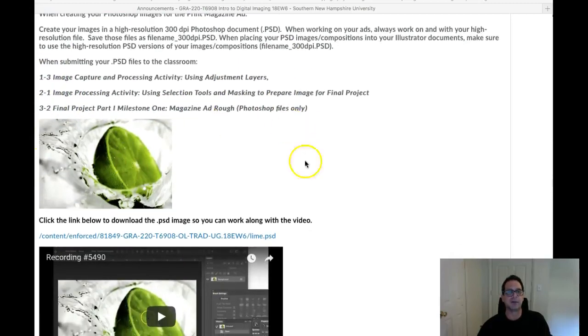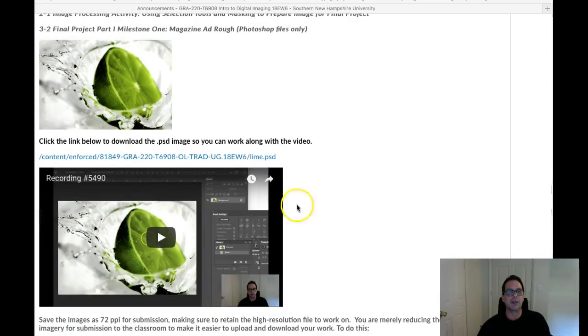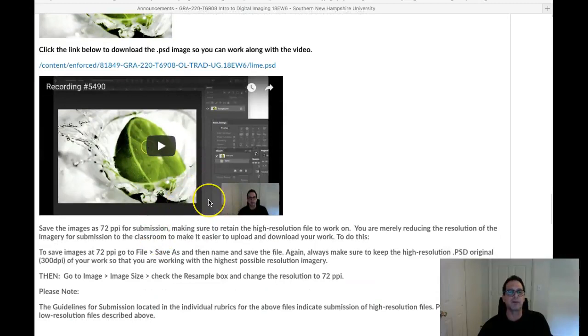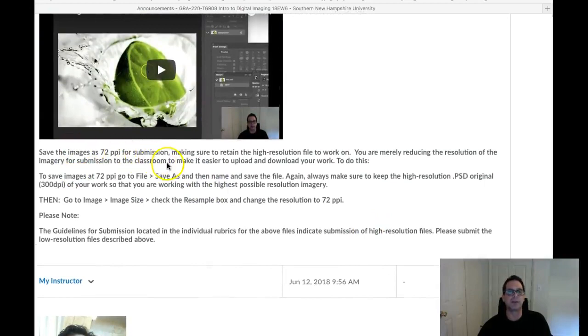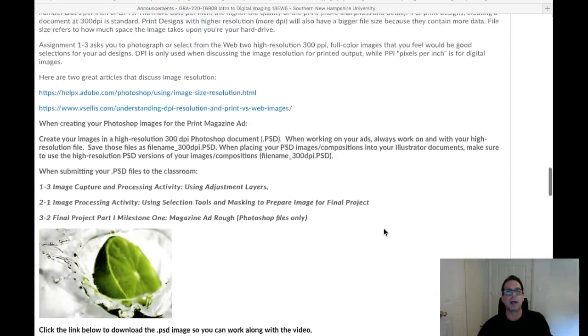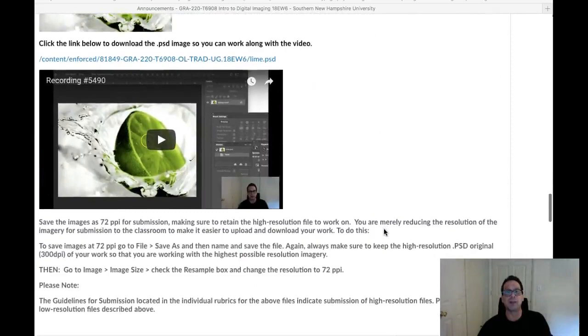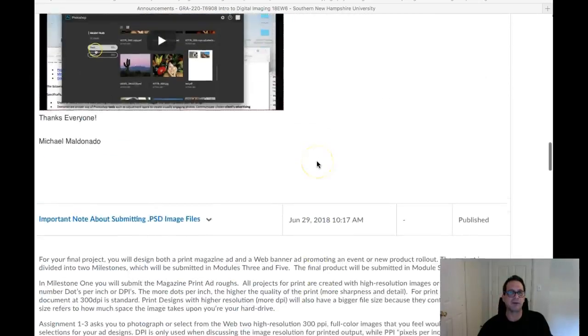I've got this image right here, and I've got this video right here. You can download this image. This is a PSD. It's a high-resolution Photoshop document. Download it. Get it open in Photoshop on your computer and follow along with the video so you'll have a first-hand, hands-on experience on how to save as a 72 PPI file for submission. Okay, any questions on that, please feel free to let me know.